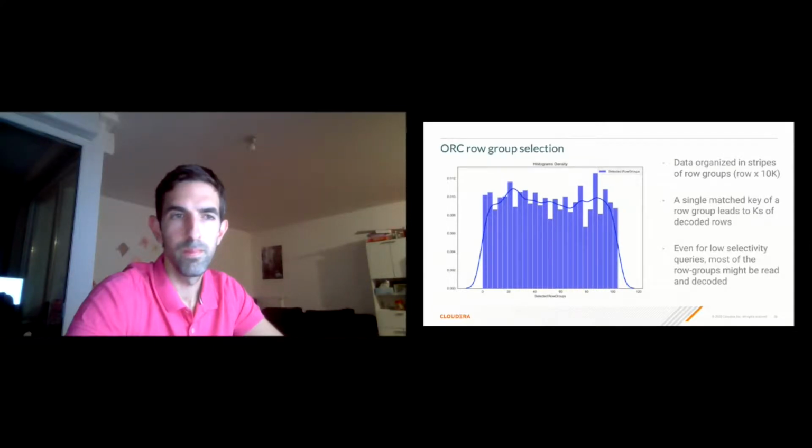The problem here is that as a row group is the finest level of indexing we have in ORC, even when we have just a few keys that match within a single row group, we have to read, decode, and push down the pipeline all thousands of rows across columns for that particular row group. And this is just a waste of resources.